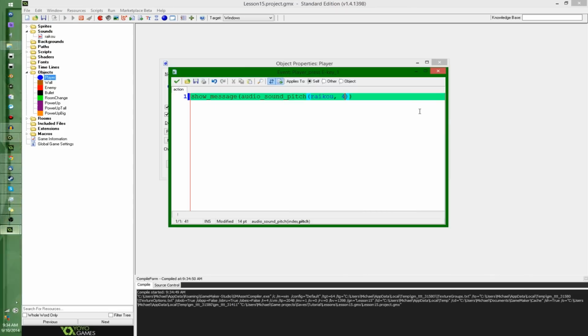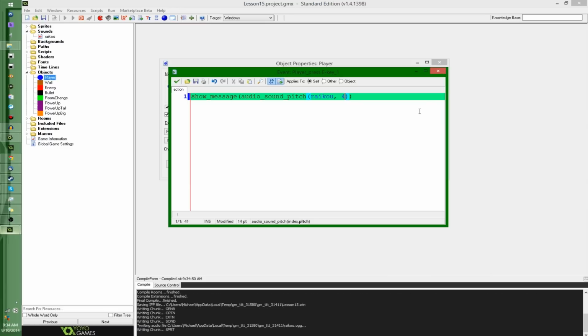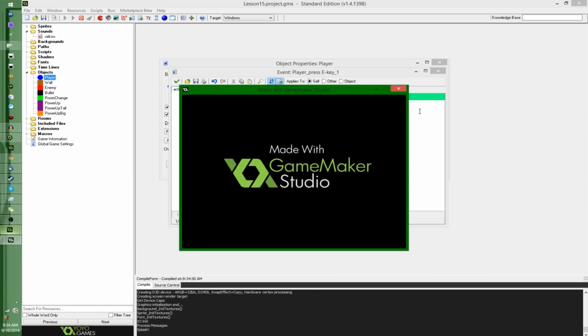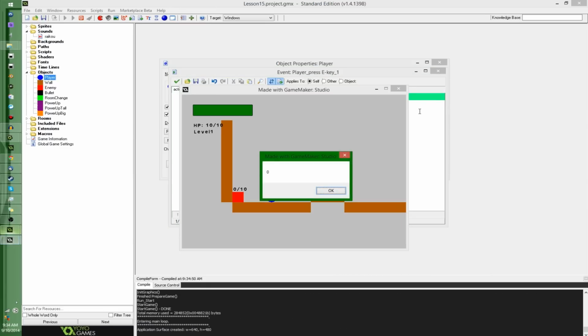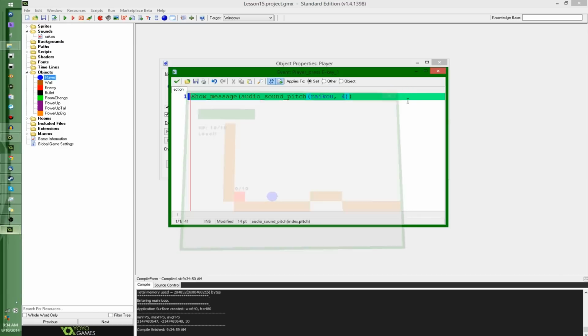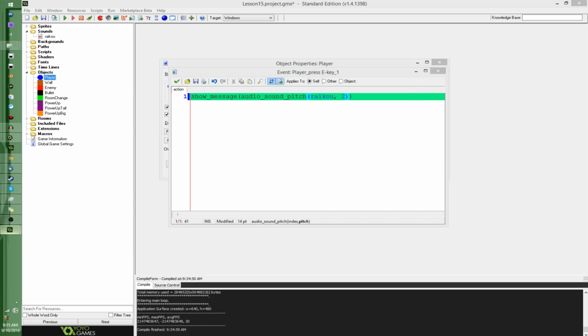you can make this really high. This is probably going to sound really weird. I should probably also get rid of the show message, because that's just really getting in the way now. Yeah, that sounds really funny. I'm going to not do that. But you could set the pitch of the audio like that, and that's something you might use occasionally.